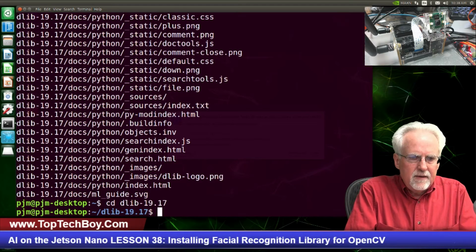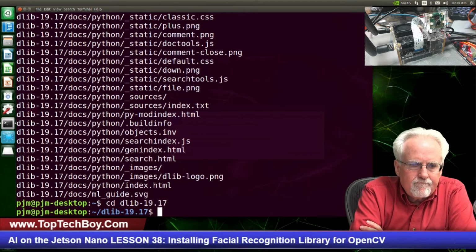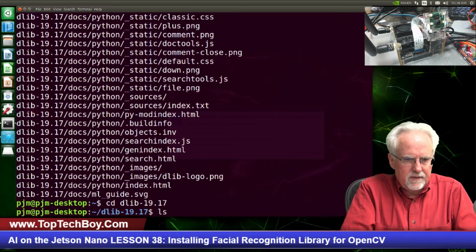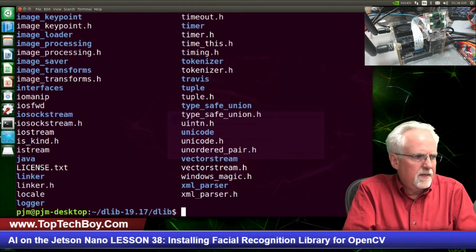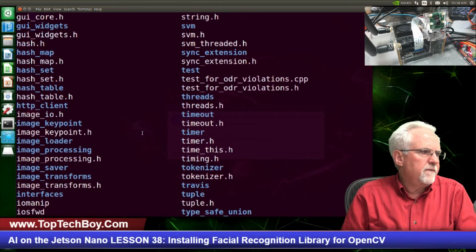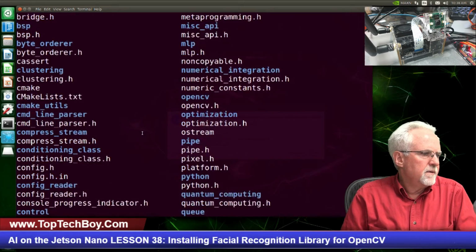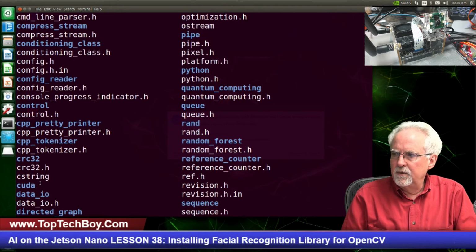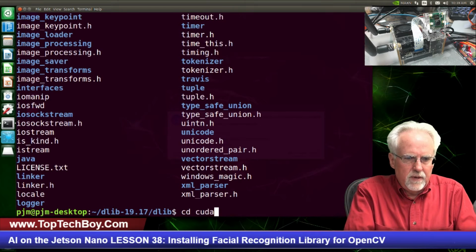All right. Now what we need to do is edit a file. So let's do an ls. All right. And then what you can see is there is a dlib folder. So let's change directory into dlib. Now let's ls. And if you look, there should be a folder called cuda. And we need to go into cuda because there is a little bit of an error there. So you see that cuda folder? We need to go into the cuda folder. So we're going to say cd cuda.